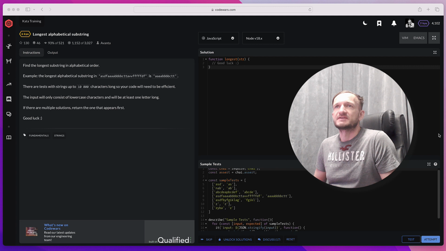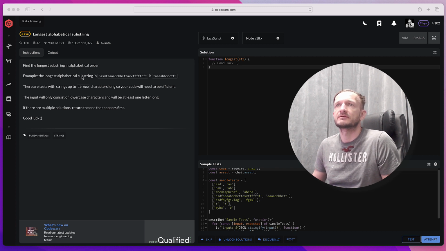Today we'll be dealing with the 6 kyu challenge, longest alphabetical substring. Find the longest substring in alphabetical order. Example, the longest alphabetical substring in "asdfaaaabbbb" is "aaaabbbb". There are tests with strings up to 10,000 characters long, so your code will need to be efficient. The input will only consist of lowercase characters and will be at least one letter long. If there are multiple solutions, return the one that appears first.